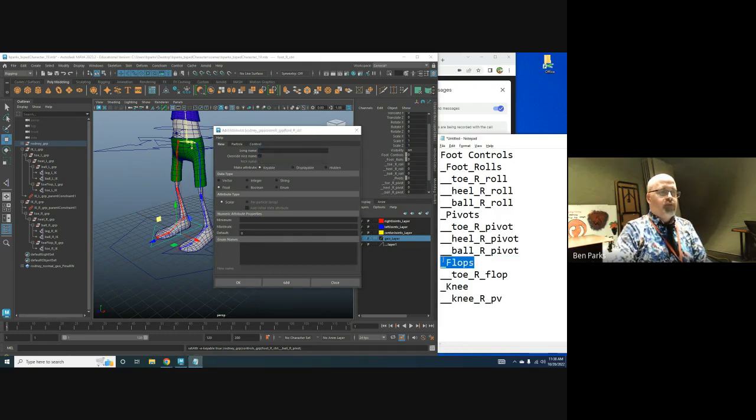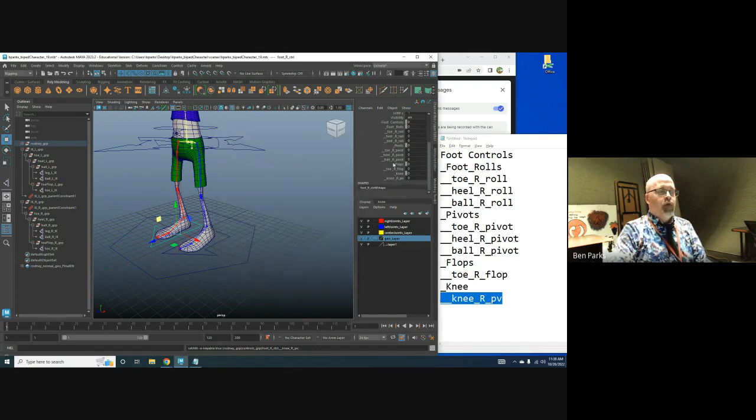The flops. New section, displayable. So R flop. Knee section. And knee pull vector. Now I have all of those created.